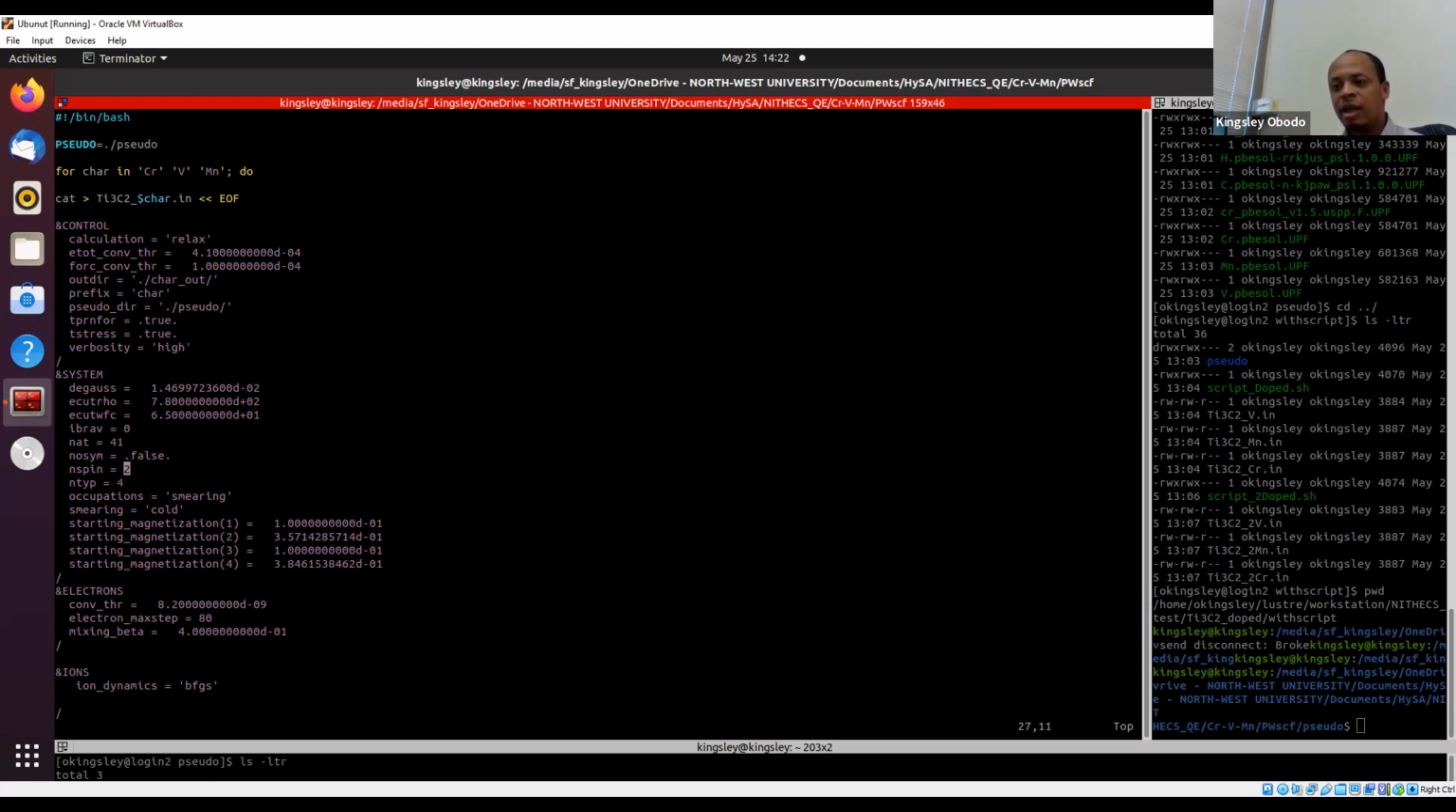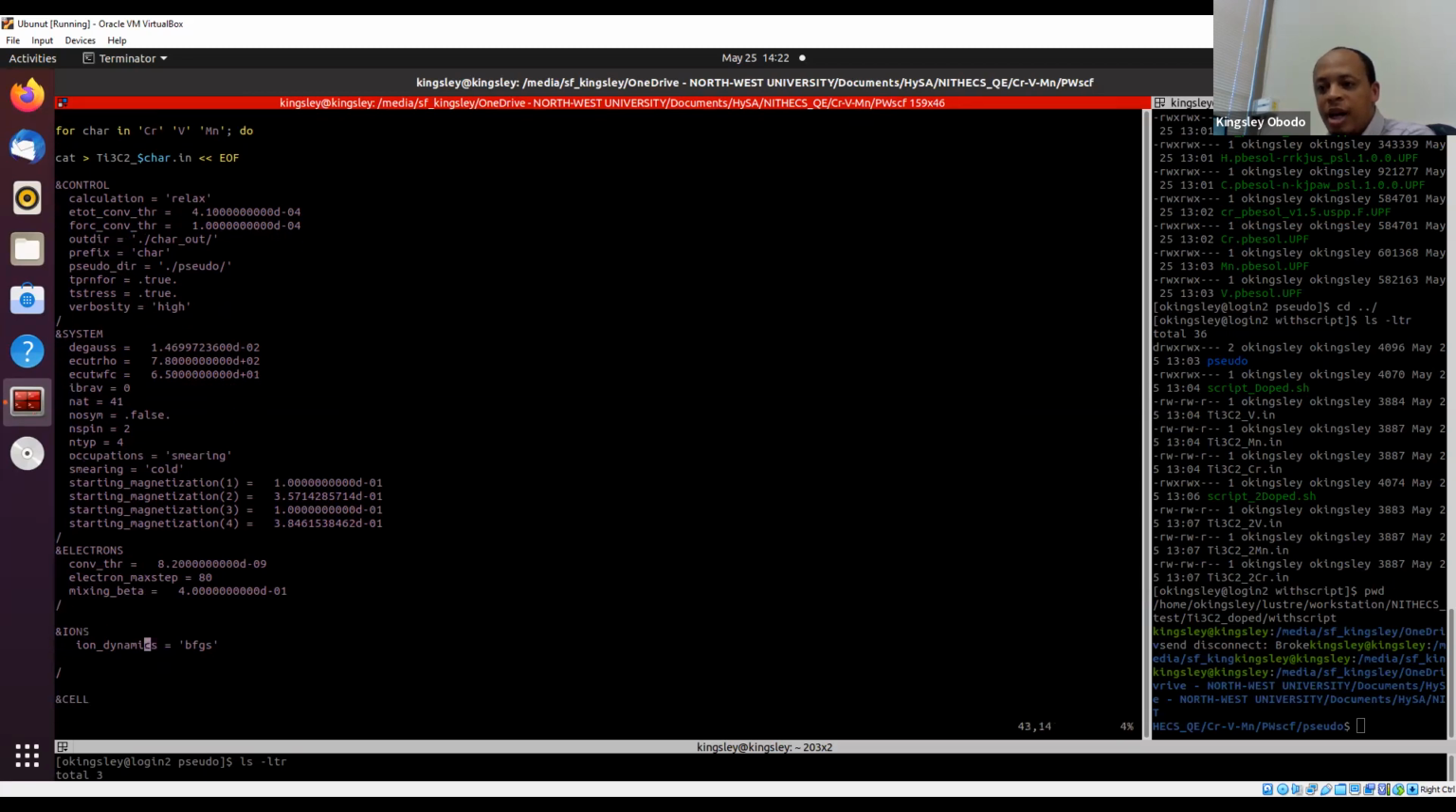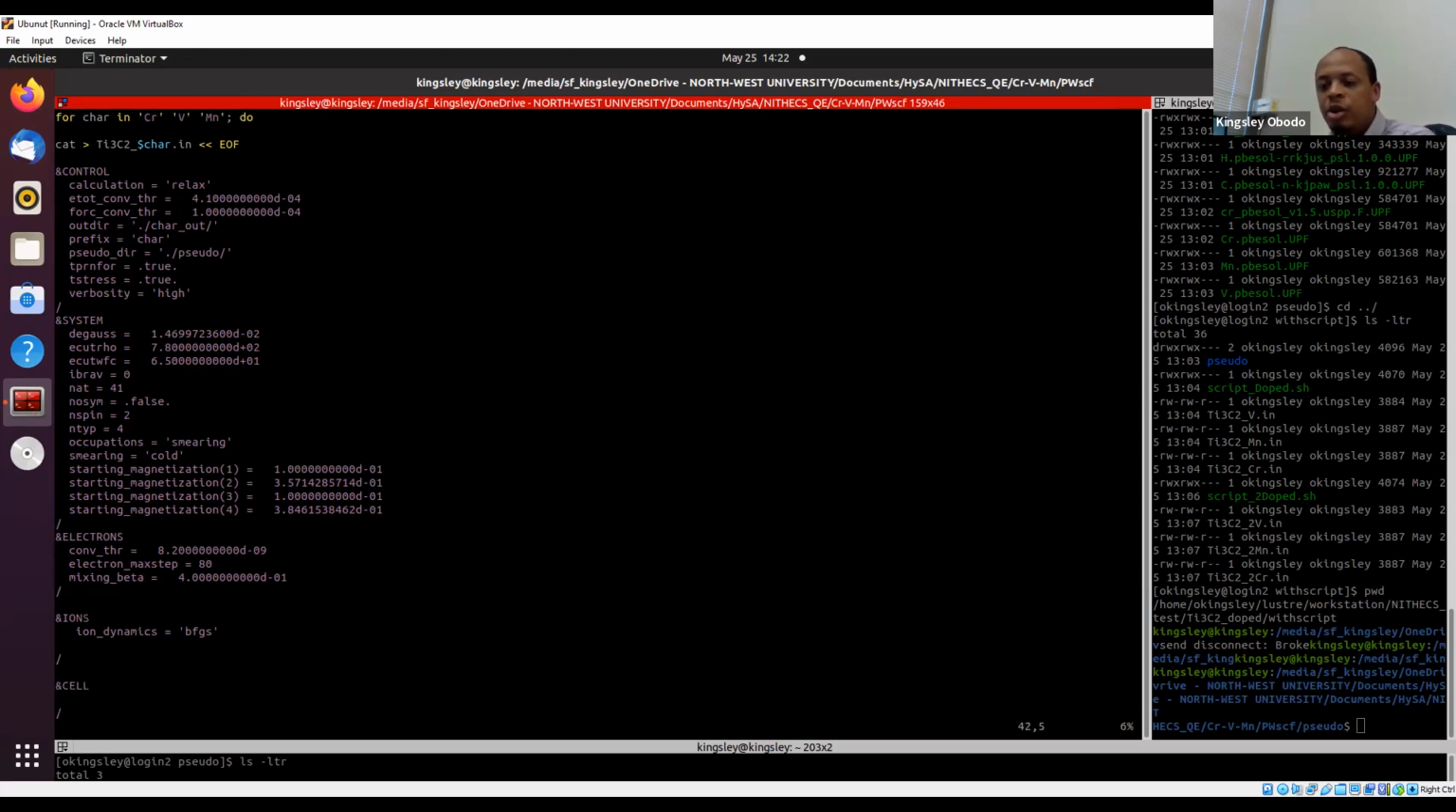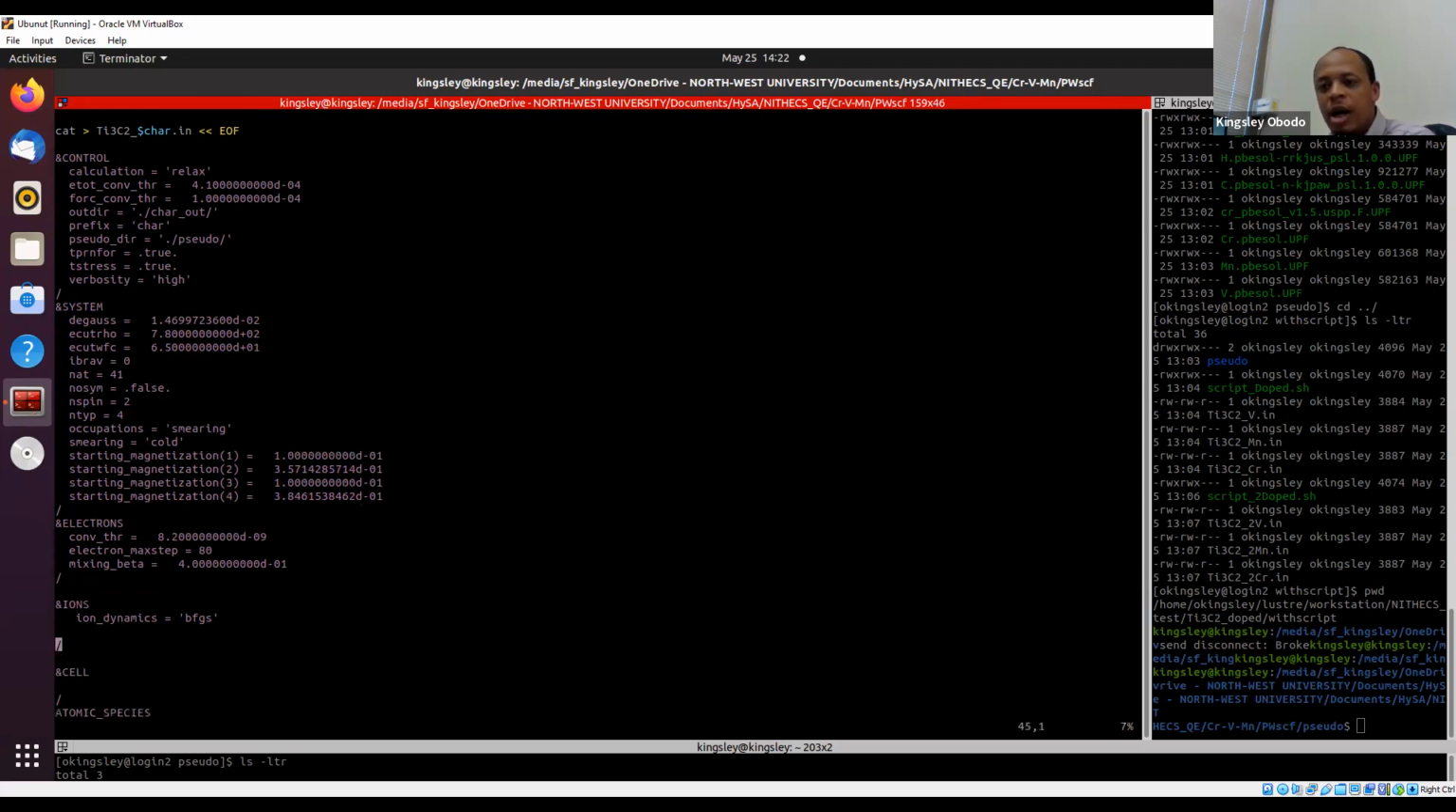So the flag nspin = 2 says we should do a spin polarized calculation. nspin = 1 says non-spin polarized calculation. The default is a non-spin polarized calculation. So if you want to do a calculation without magnetization, you don't have to include static magnetization as well as nspin. Because we are doing a vc-relax, I mentioned this in the previous class, we need to introduce ions and cell.